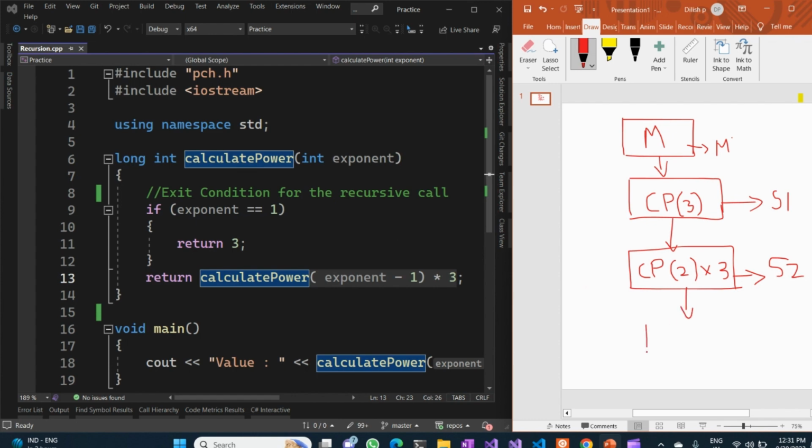So I will call the function again, passing a parameter which is 1 less than the parameter that I received. Therefore, I received 2 as a parameter, and I will call CP of 1 into 3. I would label this stack frame as S3. Since CP of 1 will be called here, it will create a separate stack which we label as S4.